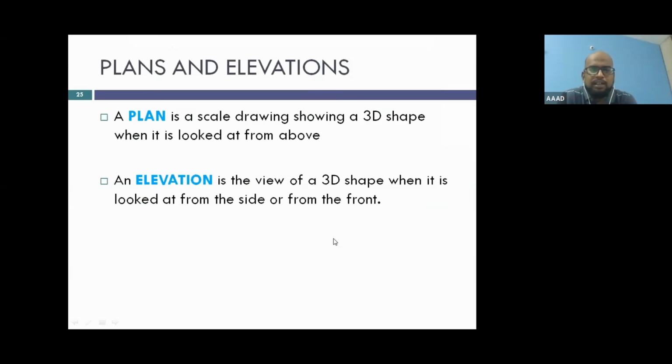Okay, so next we'll come to your plans and elevations. I'm just going to tell you the basic definition, not architectural, just what is a plan and what is elevation. So plan is nothing but a scale drawing of an object from above. So if you look at the top view, it is called the plan. In architecture, a plan would be the top view cut at the sill level, that is the level below the window. And elevation is generally the view of an object from the front or the side.